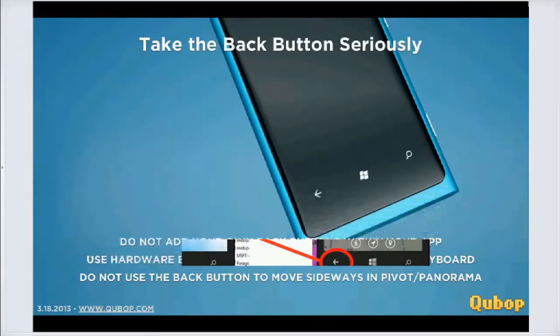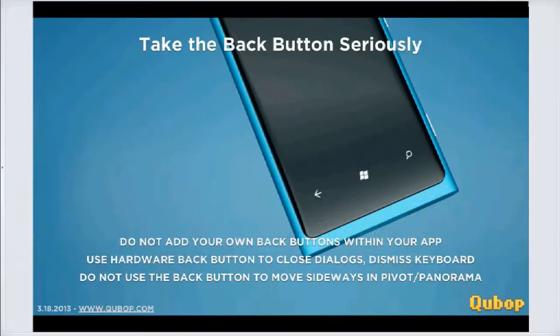So this is a really big principle. Take the back button on Windows Phone seriously. Don't add your back buttons as UI inside your app. Use the hardware back button for basically all kinds of backup operations, from closing a dialog, dismissing the keyboard, moving back up one level in the navigation tree. And don't use the back button to slide things around sideways. I've never seen this actually happen, but apparently some people have done it at some point. So the back button is just to pop back one level in the stack of views you have on the screen.